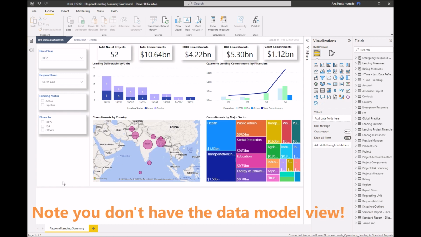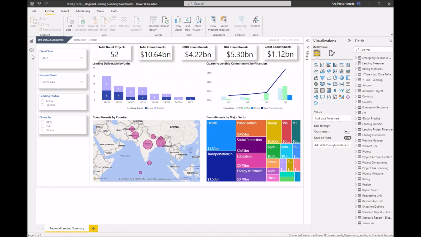Now, you don't have the data model view. And this is great because you don't have to worry about modeling the data. ITS already preloaded and reviewed the data model for you. So you will get up-to-date data each time you use the file. Do you want to know when was the last time the underlying data was refreshed for this report?